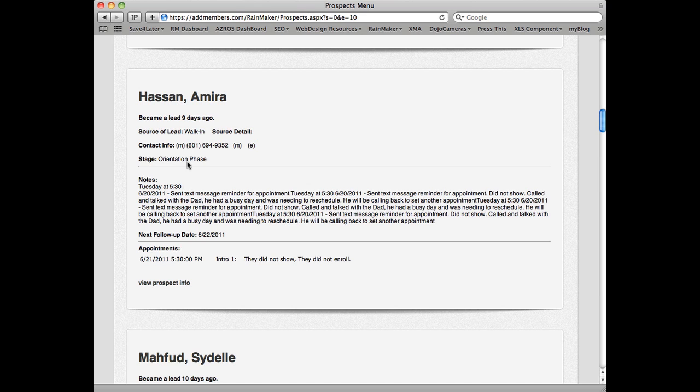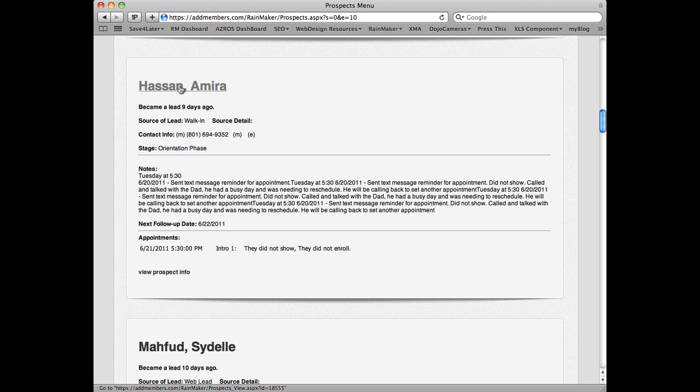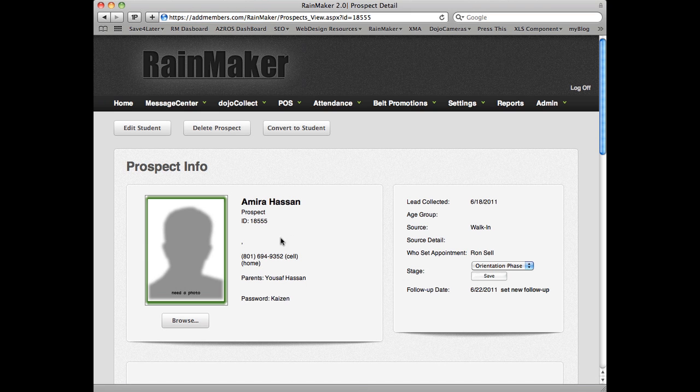Here's another one right here. Here's their phone number. They're another walk-in. They became a lead 9 days ago. Here's the notes. Now if I click their name or I click this View Prospect Info, it takes me to more information on this person.